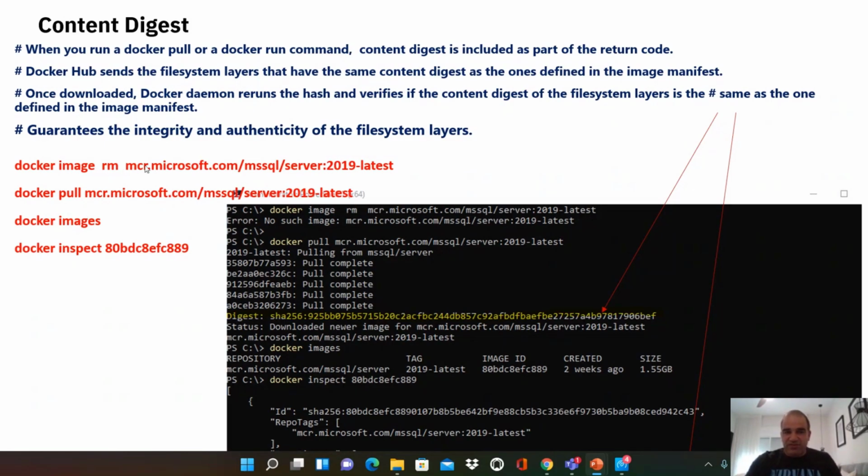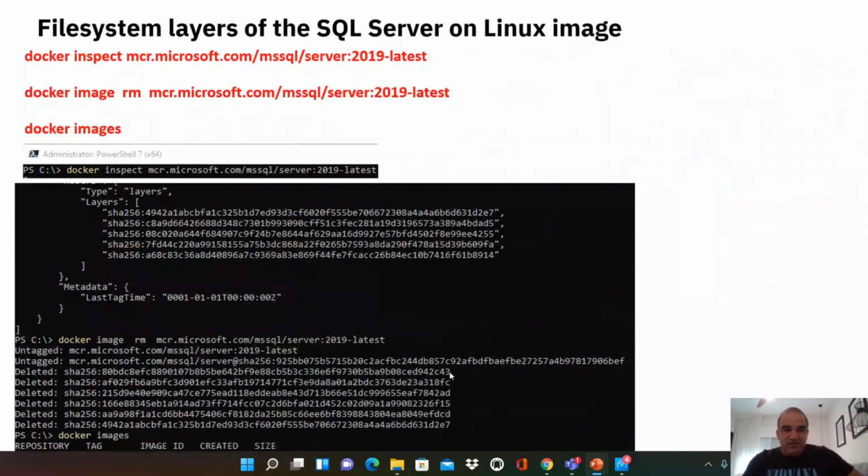docker images, MCR Microsoft.com and so on. docker pull, and then we pull the latest version of the SQL Server image. docker images will show the images. docker inspect, and this is the image ID. You can see here that the digest is the same as what is described in the docker inspect metadata. If you run docker inspect on the MCR Microsoft latest image, you will see all the file system layers of SQL Server under the layer section of the image. See it here.